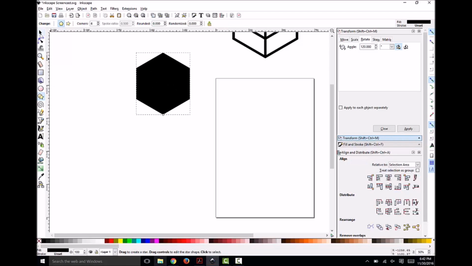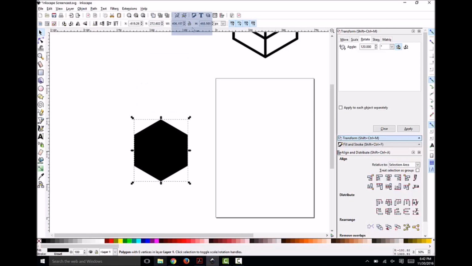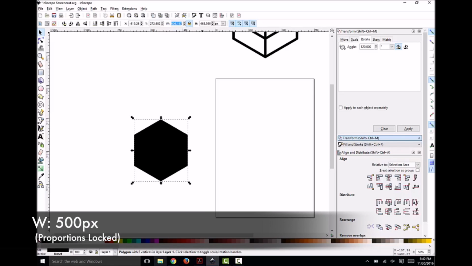Now choose the Select tool on the tool panel. Doing so will bring up another new toolbar across the top of your window. Here we can adjust the dimensions to a precise value. Click on the lock in the middle to lock your object's proportions. Now when we change the width of the hexagon to 500 pixels, the height will adjust automatically and proportionally.